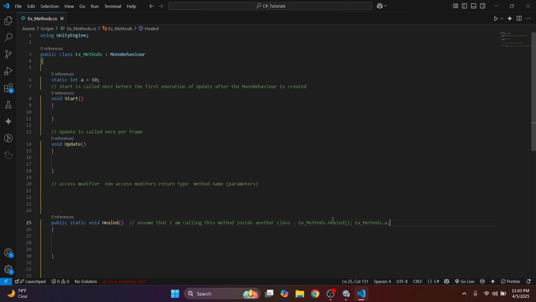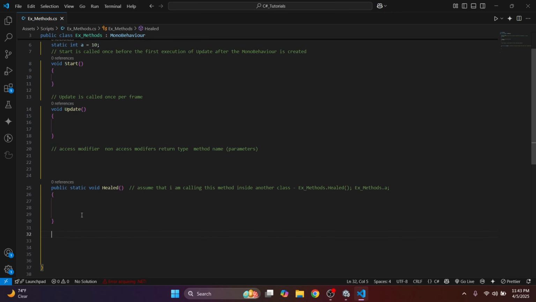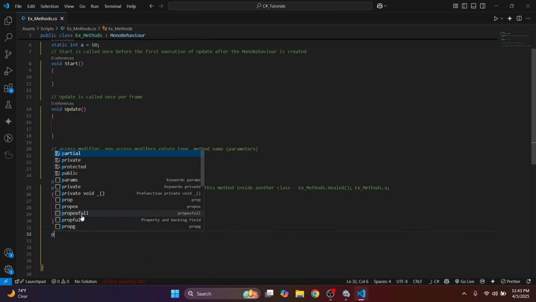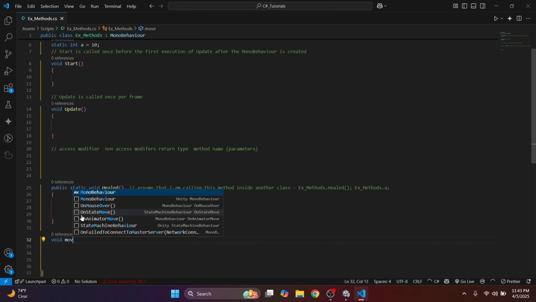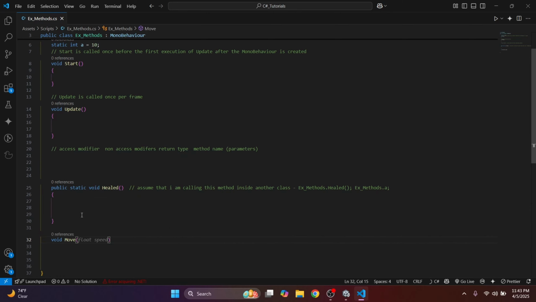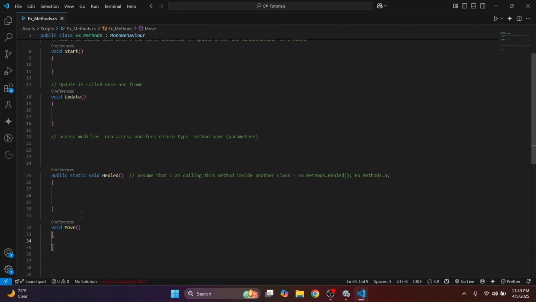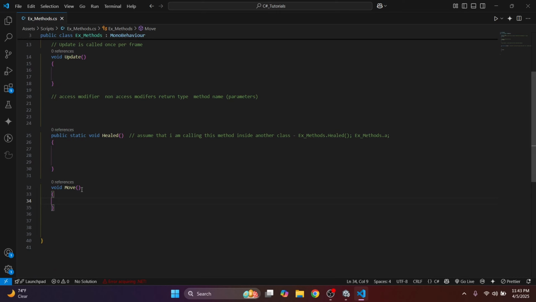First let me tell you that you cannot directly access a non-static method. So what do you mean by non-static? Here this is a non-static method. Void start, void update, or just if we type, not public, because a public method is accessible everywhere, void move. So here we just created a void move method in ex methods class. So I can't access this method directly inside any other script or any other class.